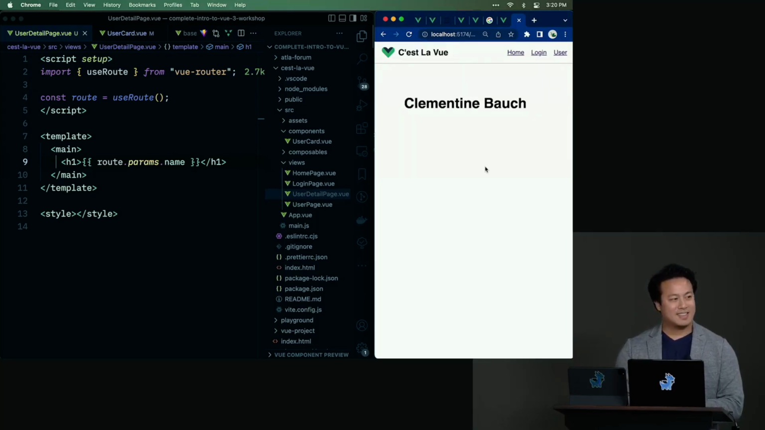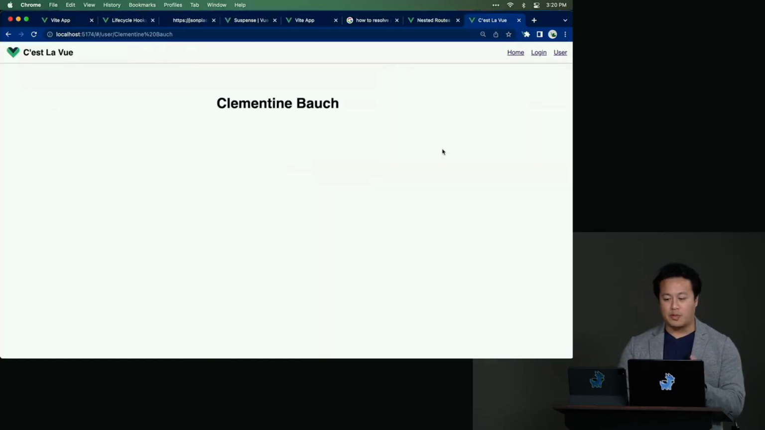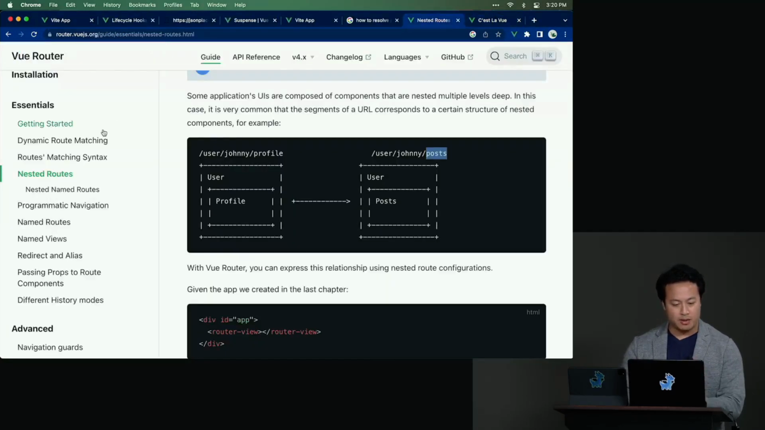Question: what if you wanted to pass that user object to the profile page and have additional information that is not on that user's list page? That is a great question. So we won't be able to cover it in depth today, but the question here is around the fact that what if you actually want to pass that user information to the route, right? Some sort of props passing, that kind of stuff.